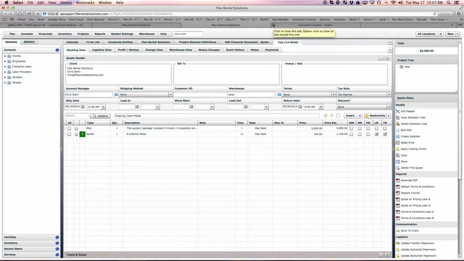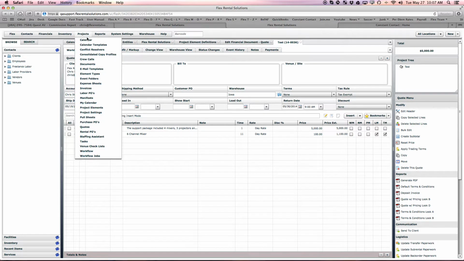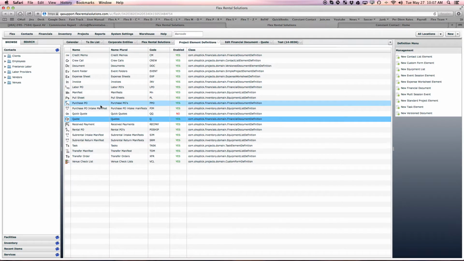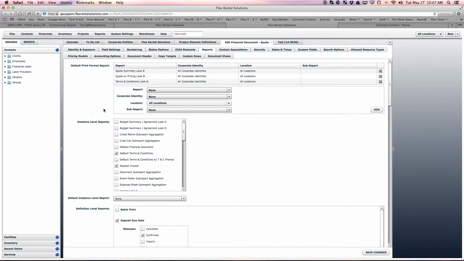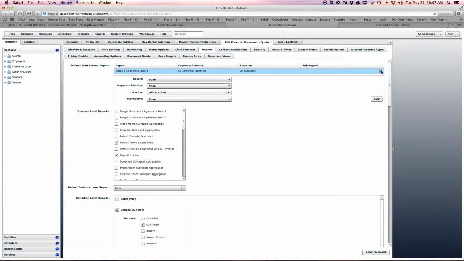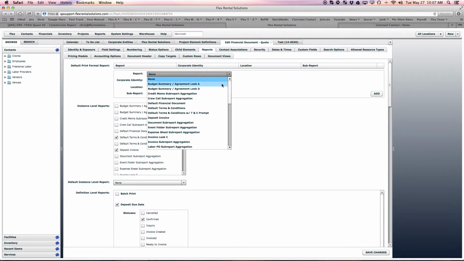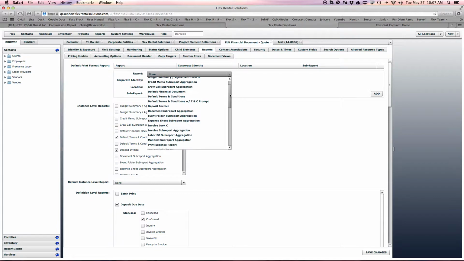Now, typically what many customers will want to do is attach these different terms to the default report. The way we configure that is again under Projects, Project Elements, Quotes, and there is the default print format report. In here, I'll take these off. You can configure the stack of reports that you want.